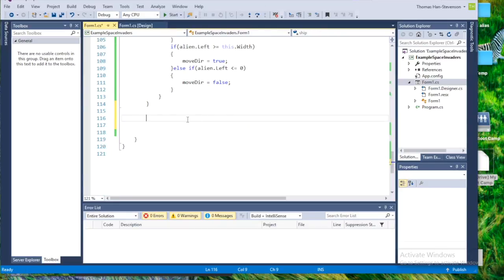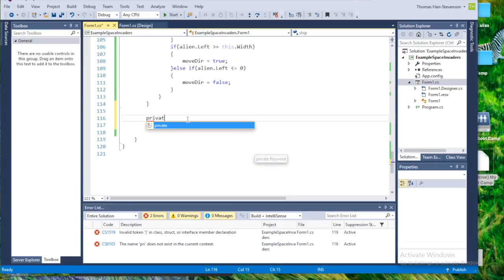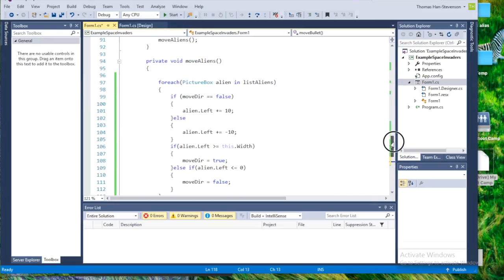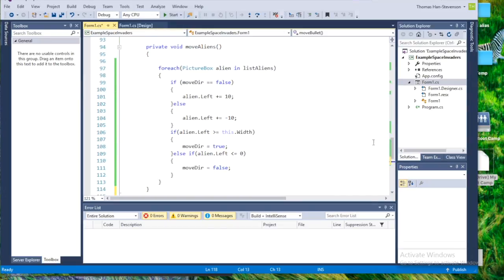Okay, so we've created our bullets, and now we want to move that bullet. So I'm going to create a method, a little minion to do that for me. Now we've moved things in the past. We moved these aliens around, and we were pretty confident about how to do that. We use this for each picture box alien and the list of aliens.